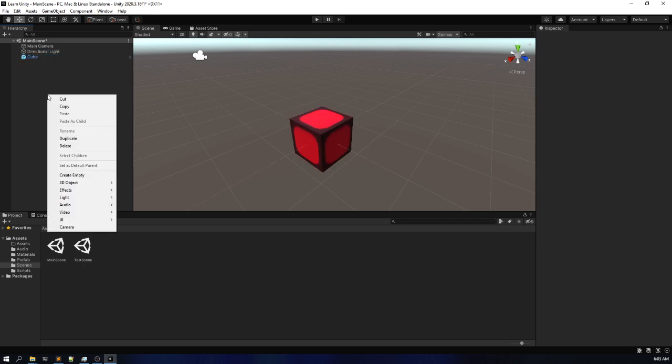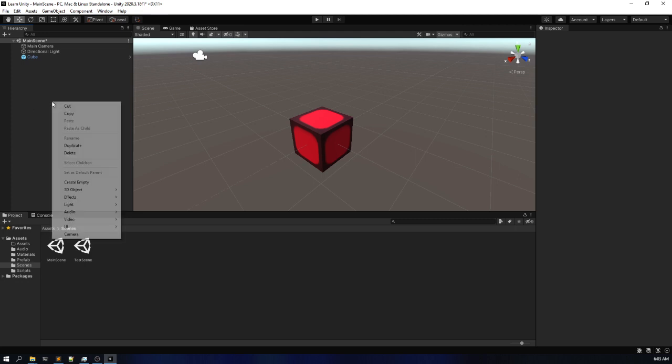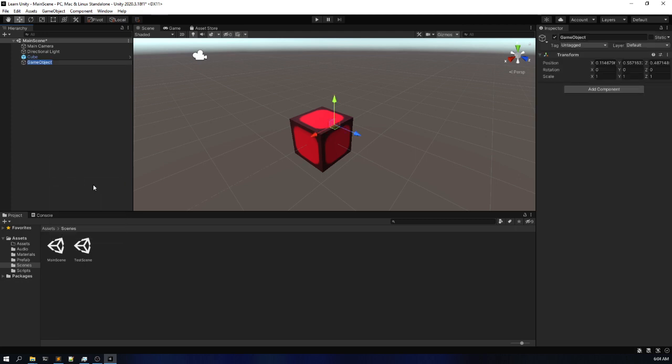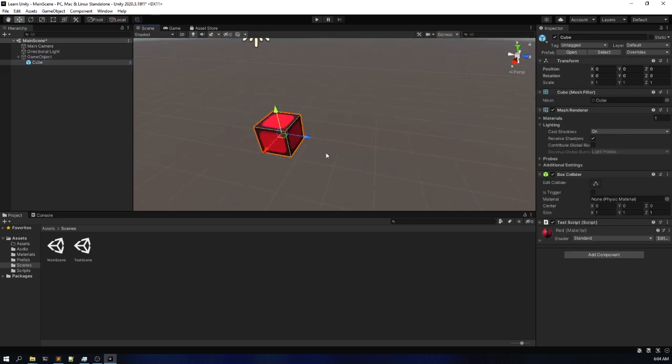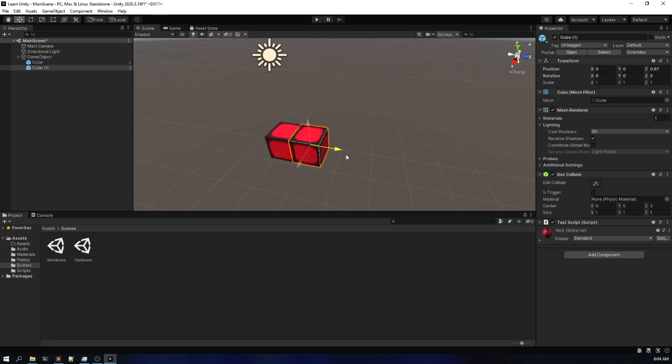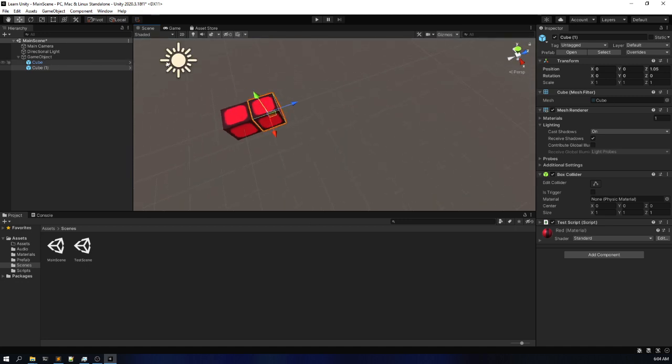Similarly, I can also create empty objects, that is, click on create and create empty. I won't change its name, I will just reset its transform and put this cube underneath that game object. Now I can make multiple children of this cube. I just press Control D to duplicate, Control D, again Control D, again Control D.